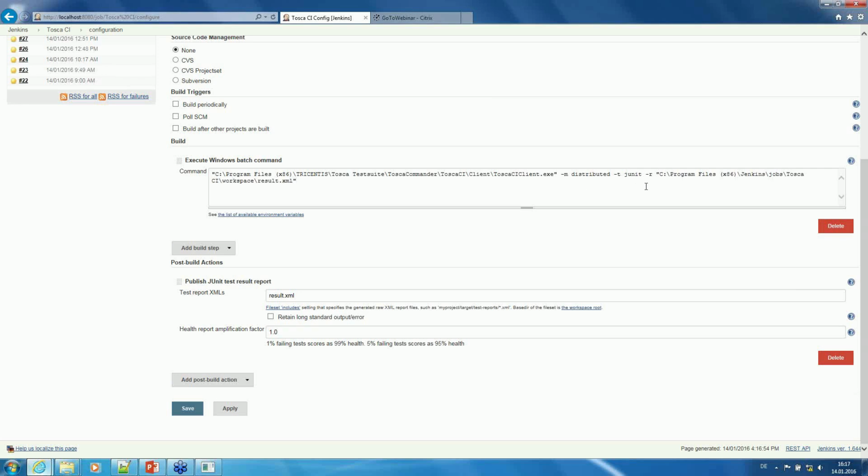And the last one is -r, which is meant to give you information about where to store the result. So here we store it in a location where Jenkins can read it, which is basically the workspace directory of Jenkins. All right, that's our build step.